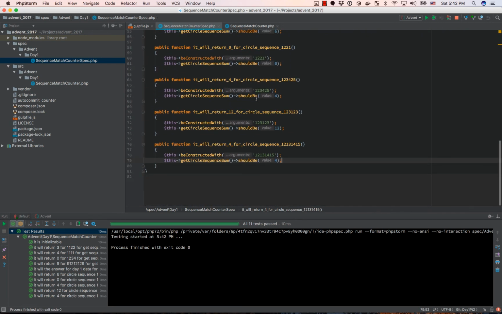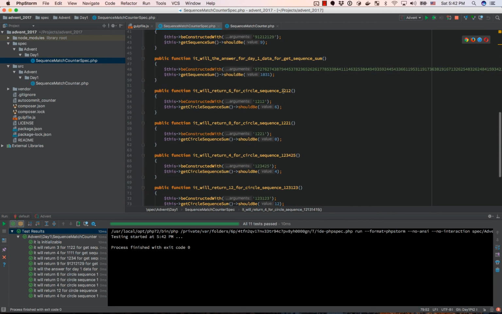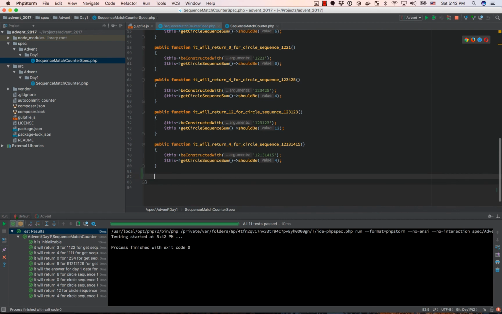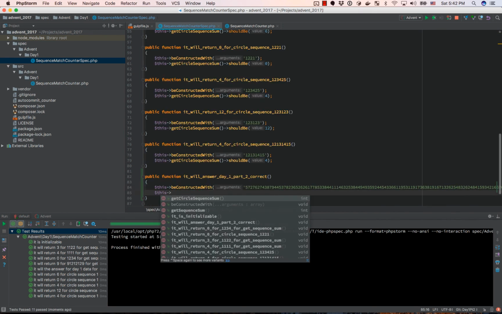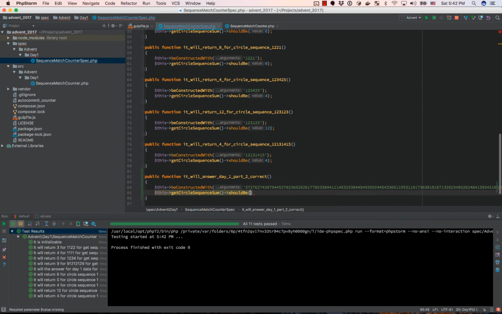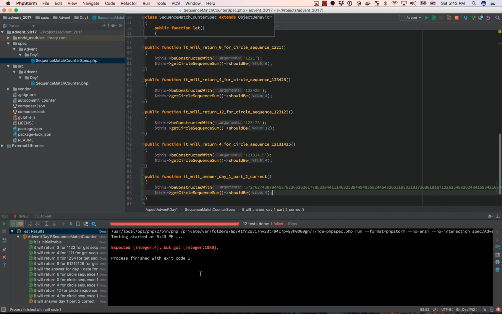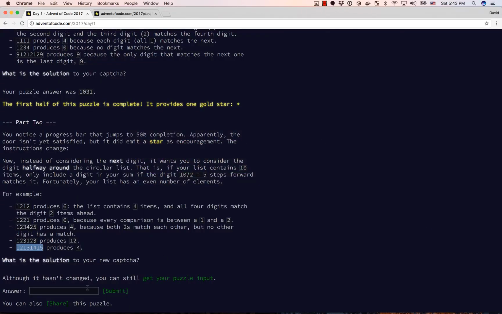let's give it a shot with our big string here. So copy that one out, and we'll say it will answer day 1 part 2 correctly. So we create that construction, and we'll say this get circle sequence sum should be 4 again, right? Definitely not 4. It gets 1080. So let's see if 1080 is the answer, and if I get a second star for the day.